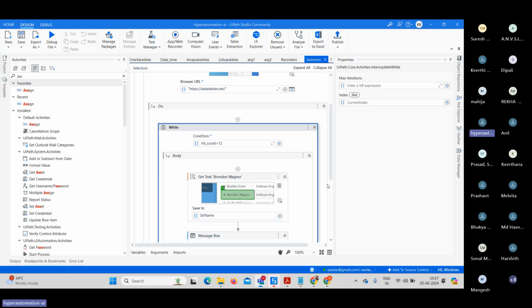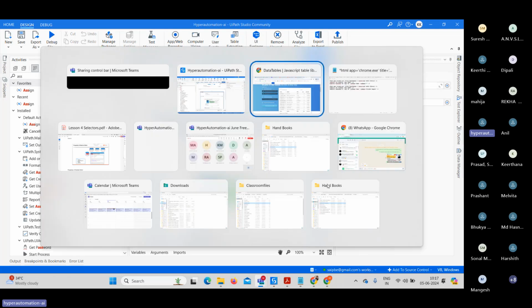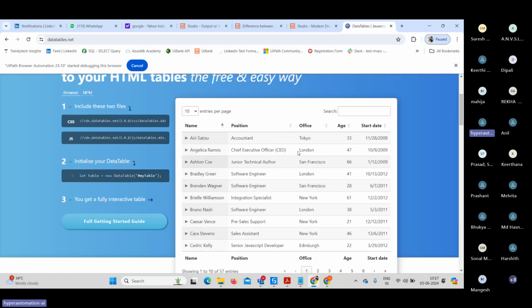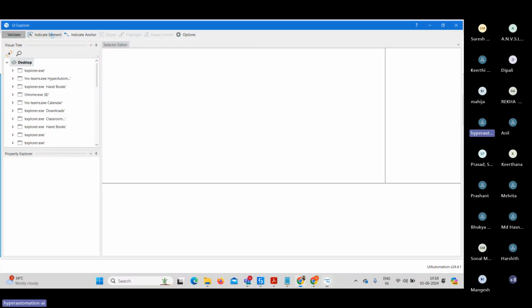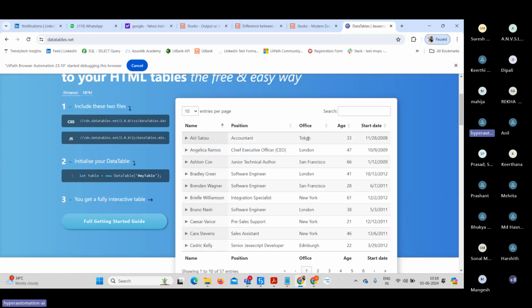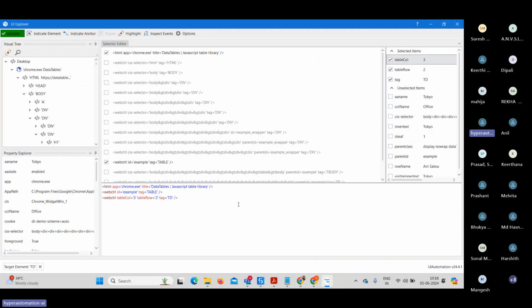So one more thing I just want to do is, I want to get also the office part. So what I'll basically do is I'll see what is the change in the property. You can also see the change in property by just clicking on UI Explorer directly. So I'll say indicate element, get the first column. Let's see what is the difference you can identify. Okay. It's only the column name office.